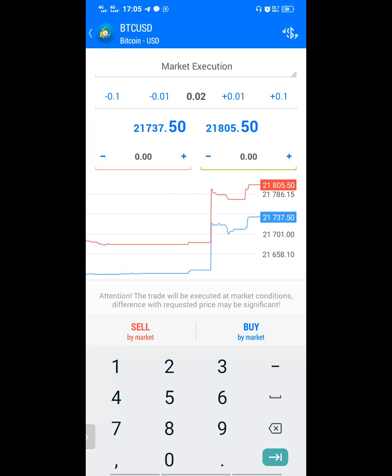Now, what you minus and what you add, all you have to do is look at the pips. The pips currently say 21,737. So let's just imagine it's saying 21,700. All right, 0.50. Do not add that 50. Focus on the 21,700. That's the value of the pips.